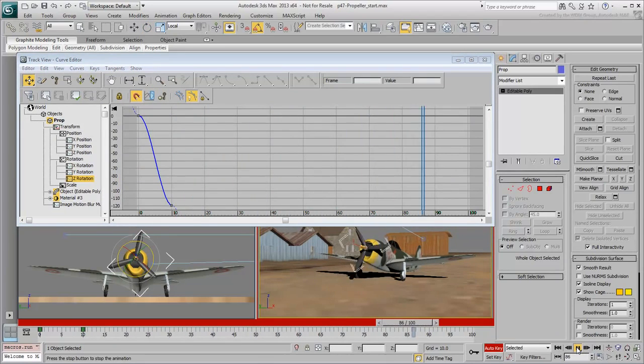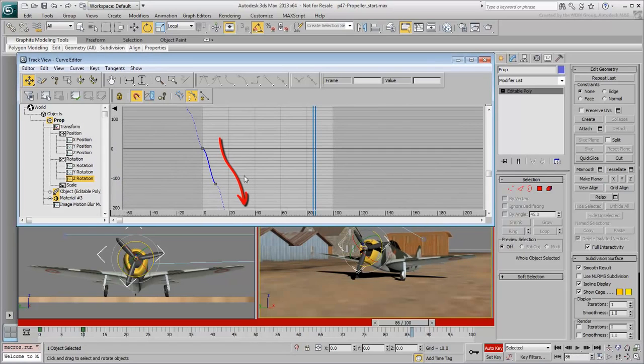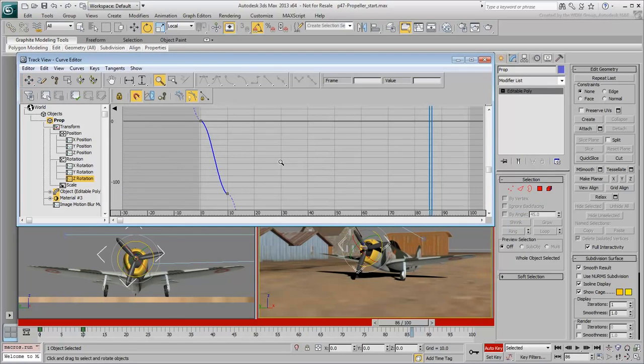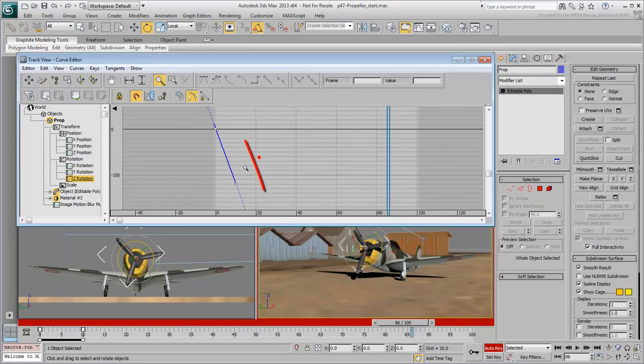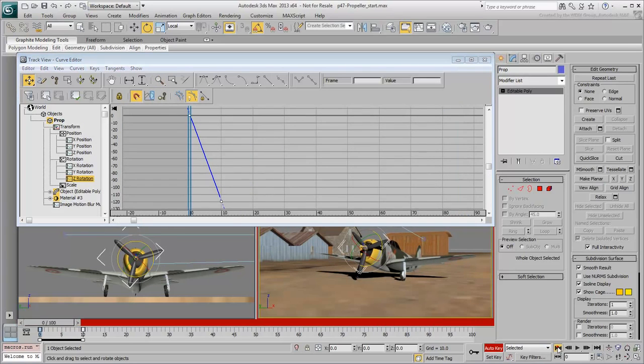Strangely enough, it looks a little odd, but that's because of the ease-in, ease-out tangents on the original keyframes. For this to work well, you need linear tangents to allow a fluid continuous motion. Select the two Z-rotation keyframes and set them to linear tangents. Play back the scene again. This time it works beautifully.